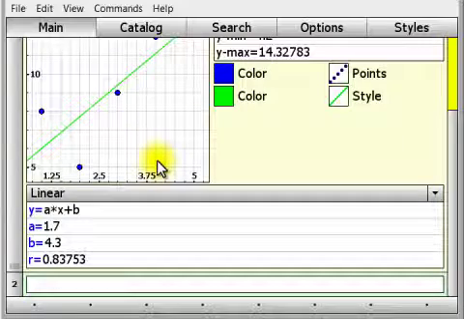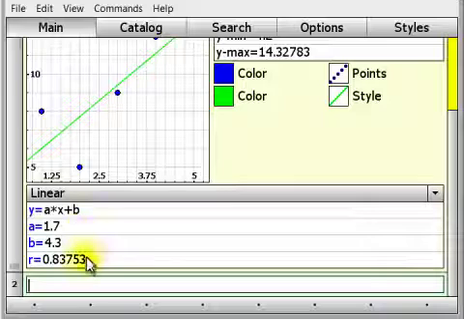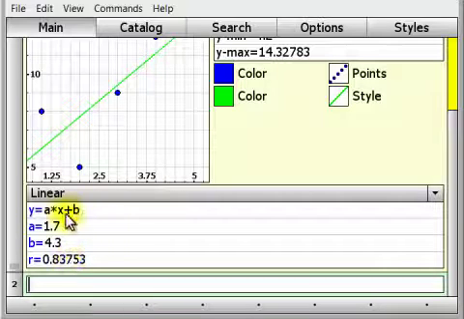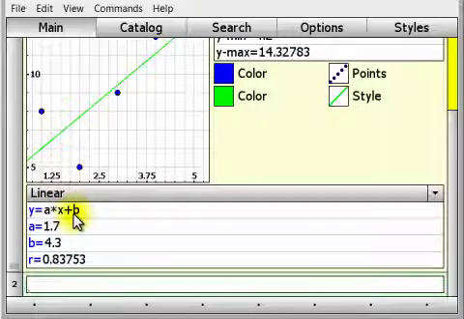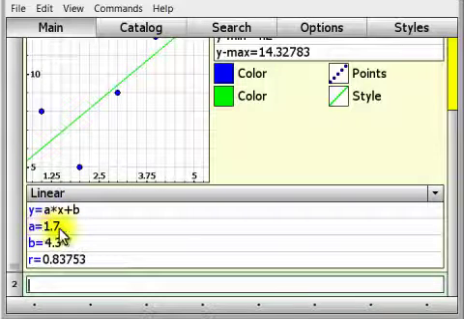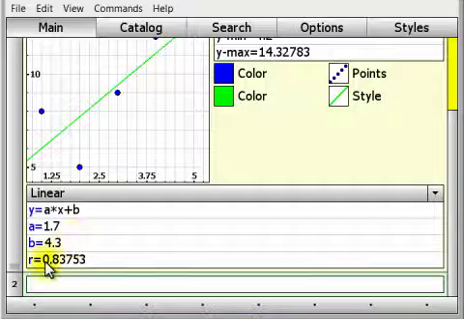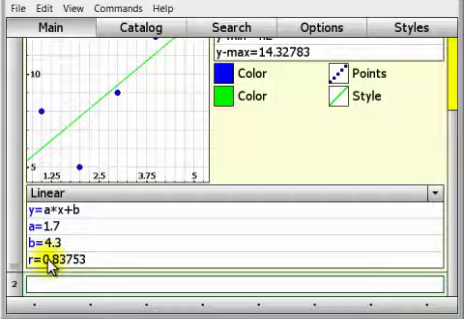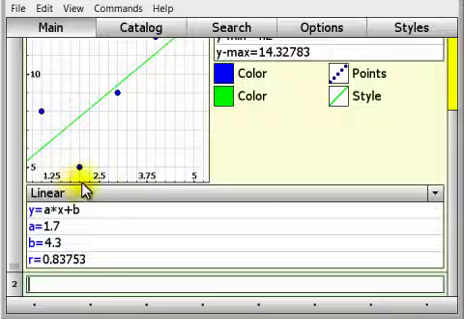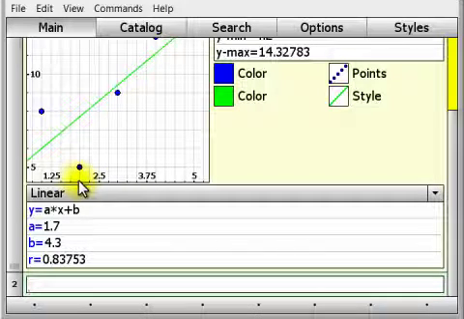And if you scroll down a little bit further, upon choosing linear as our type of regression, it's added 4 new fields. The first being to show us that our linear equation is of the form ax plus b. Then it tells us our slope a is 1.7 and our y-intercept b is 4.3. It even gives us the correlation coefficient r being 0.83753. That lets us know that there's a strong positive correlation.